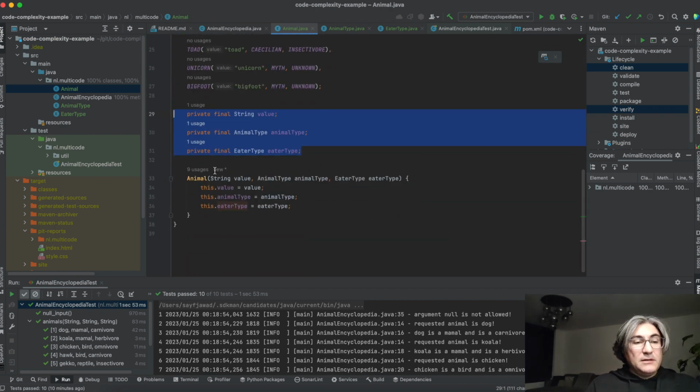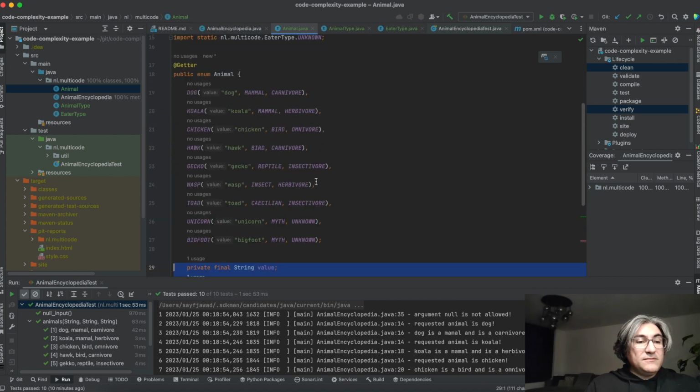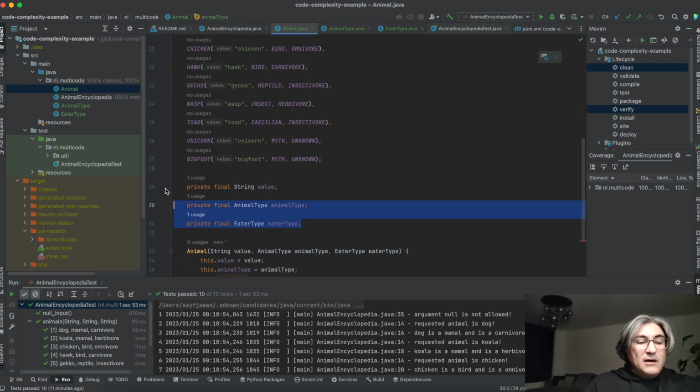So it is known that this functionality by the enum sets the variables that we predefine. So it is static. Dog is going to get the name dog, or the value dog, and it is a mammal type, animal type, and it is a carnivore eater type. And it's going to save them in our fields.